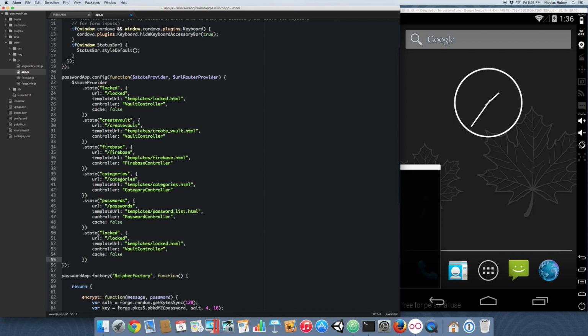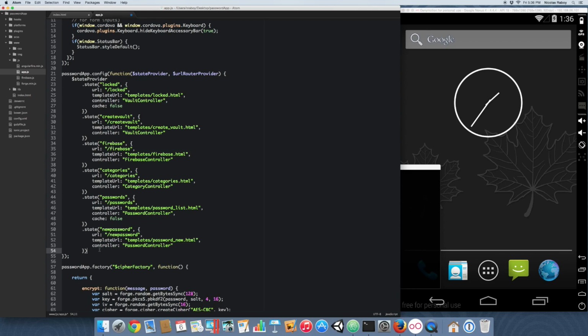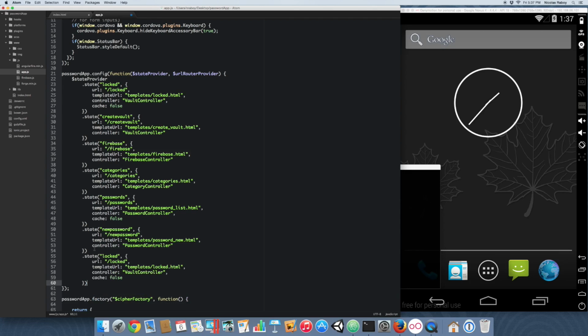We only have 2 screens left, so we're almost done here. New password. Now this is where things could actually get a little tricky starting up top. We'll get there in a second though. So this one is going to be new password. Password new. Password controller. This one we can enable caching again. And then our final screen, which would be view password.